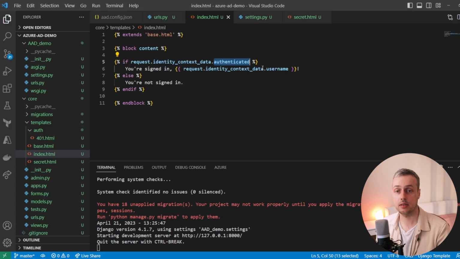If they are authenticated, then we display their username, which is another property on this identity context data. Otherwise, they have a message telling them they're not signed in. Now what we want to do is add a button that will take them to the login page, and that's going to be an Azure AD page that allows the user to log in.